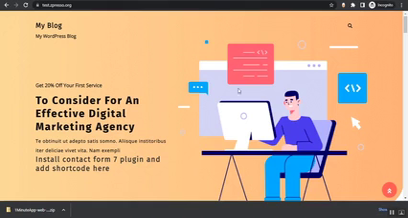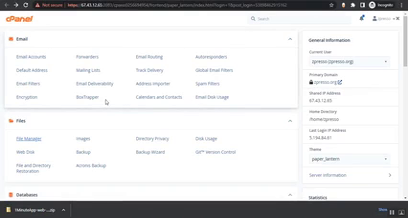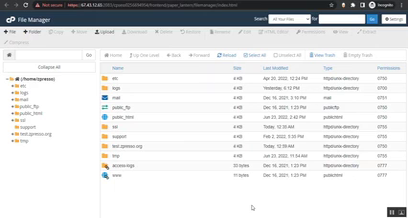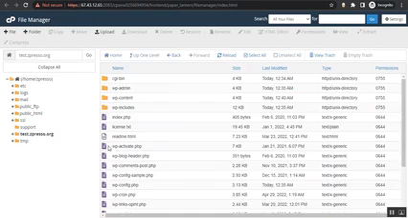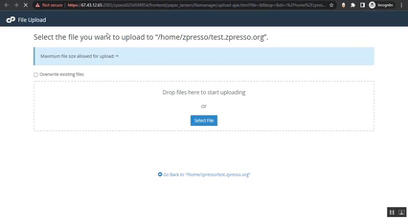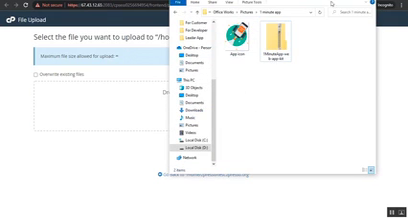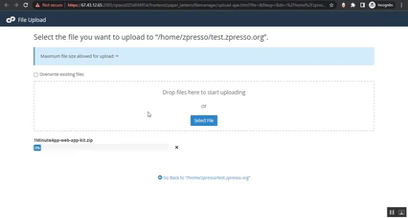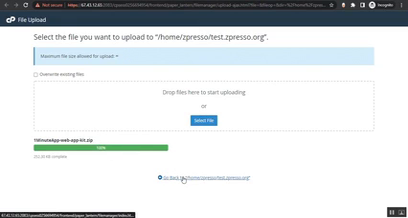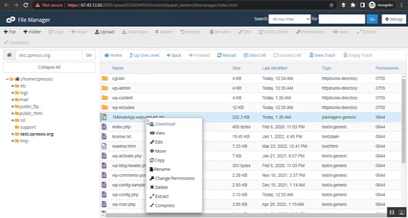Now you need to log into the cPanel of this website. So log into the cPanel and go to the file manager. You can see that the website folder is here. Now go to the website folder and upload the source file here. So I'm going to upload the file. And the file is uploaded now. Now you need to extract the file from here.